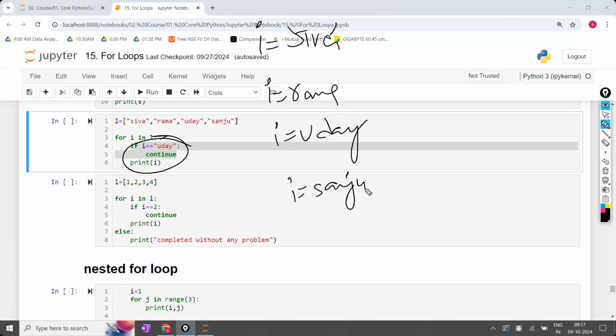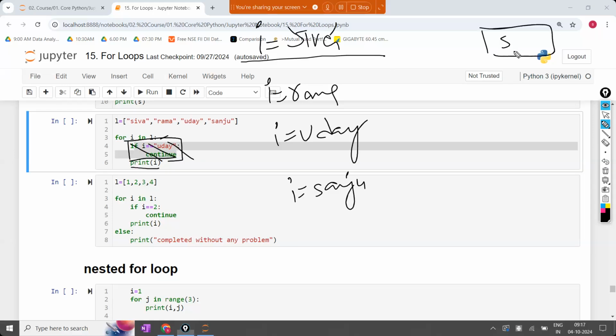So first it takes I is equal to Siva and executes the code. Is Siva equal to Uday? No. Since it is not equal to Uday, print the I. What is the I value? Siva. Siva will be printed. Next it is going to take Rama. Is Rama equal to Uday? No. No means print Rama. So Rama will be printed.